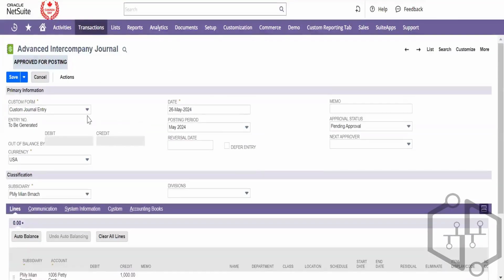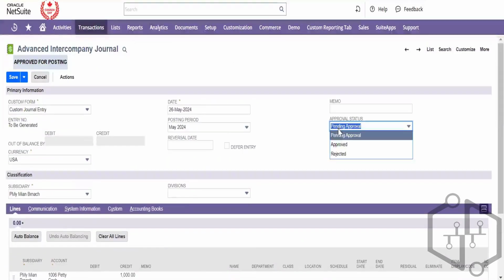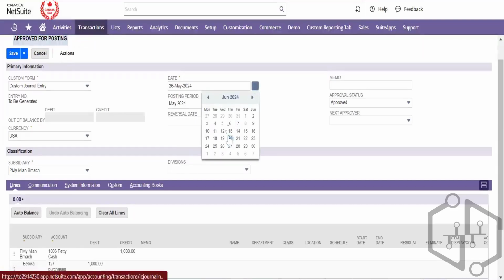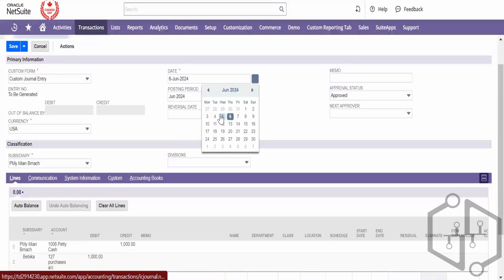There is a custom journal entry form which gets picked up for the advanced intercompany stuff. You can select the advanced intercompany ISB journal entry as well. Now once you do this, you will have your status, which is pending approval because maybe the approvals are in place, and then you have your posting period. The posting period is based on the date, whatever date you select. Let us say I select the date as June 30th, and the posting period gets automatically selected. So let's do one thing. Let us take today's date.